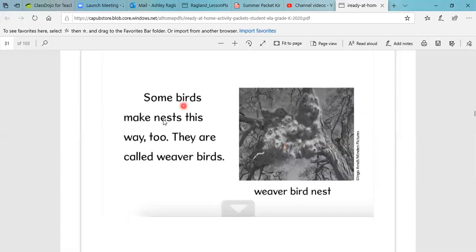Some birds make nests this way too. They are called weaver birds. So this picture has a label. It says weaver bird nest. So this is a picture of a weaver bird nest. It looks very large.